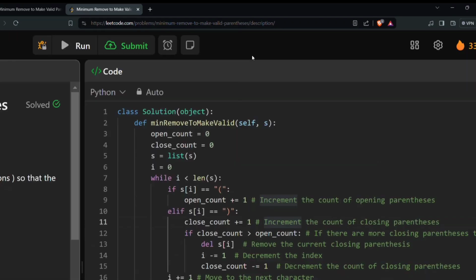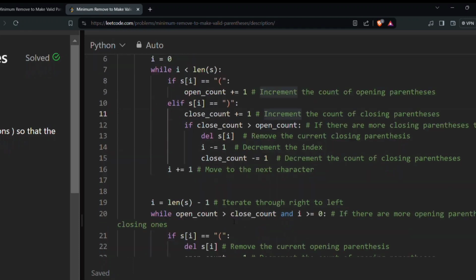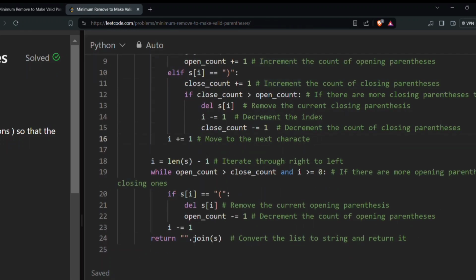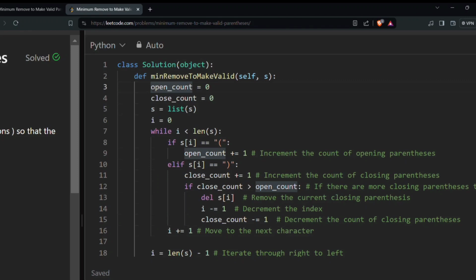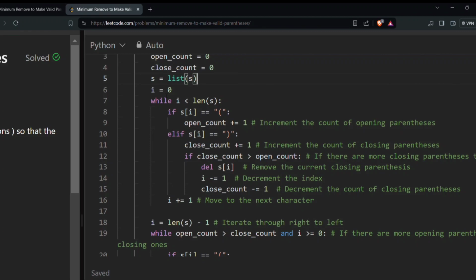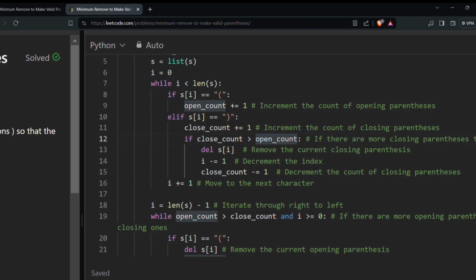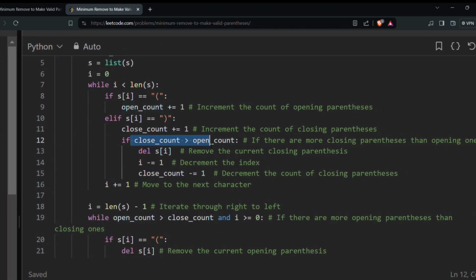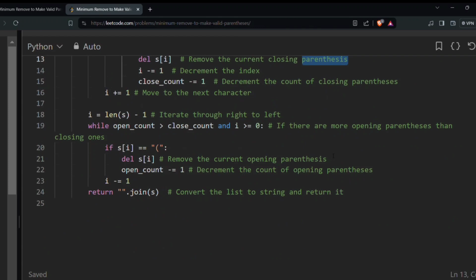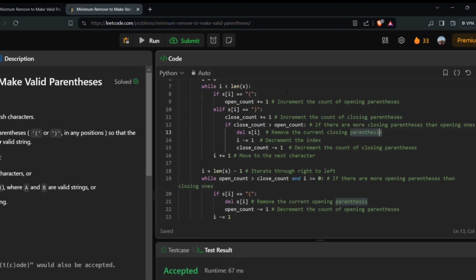So let us look at the code. This is the code, and we have used an array here. First we are initializing open count and close count, which will count the opening parentheses and the closing parentheses in the string, and the string S is now changed to an S list, and I is used for the indexes. While I is less than the length of S, we will iterate the while loop, and if we encounter an opening parenthesis, then we increment the open count by 1, and if a closing parenthesis, then we increment the close count by 1.